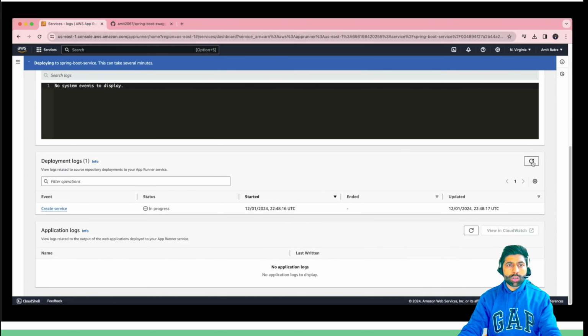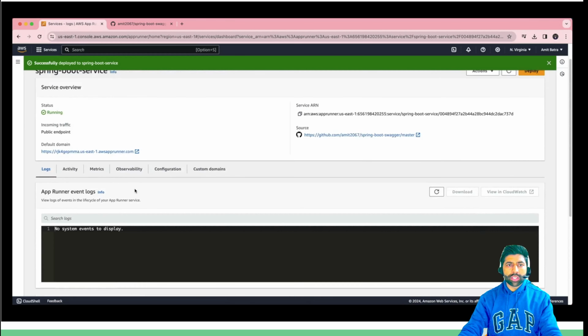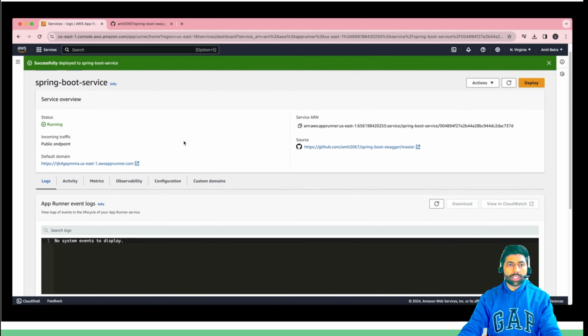So here now I'm refreshing the status to see the change in status of this service. The status is still showing in progress. Now the status seems to be complete. So if I refresh it, it shows succeeded. So let's get the URL for the application.